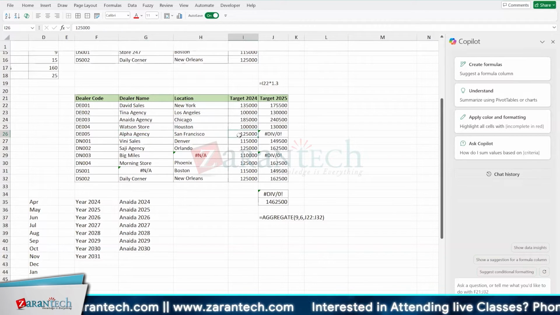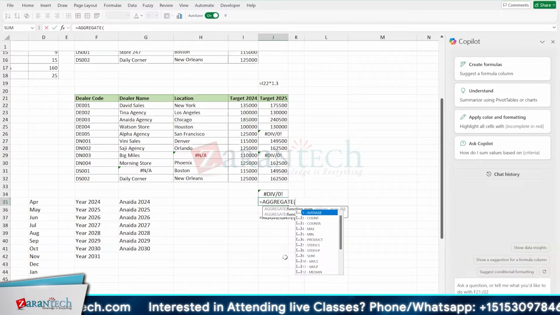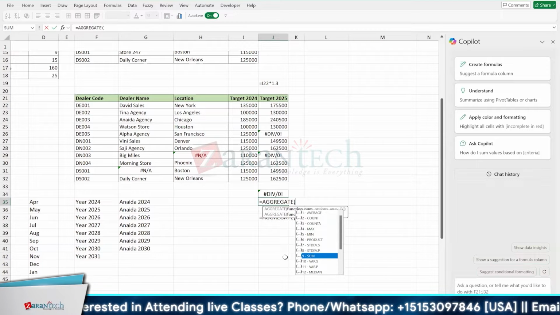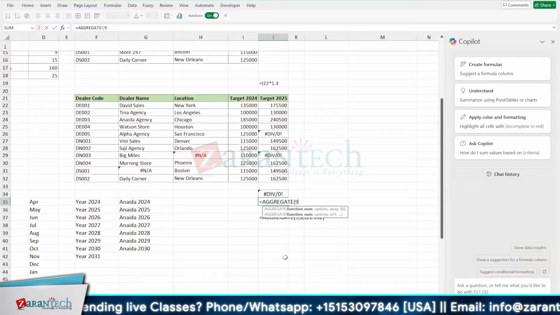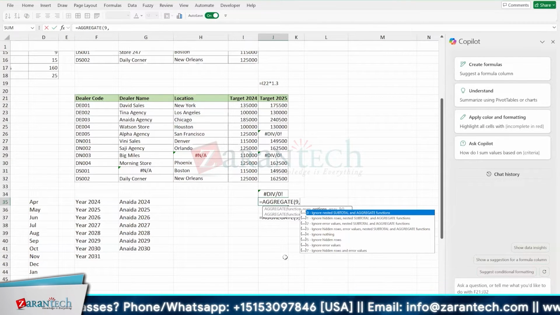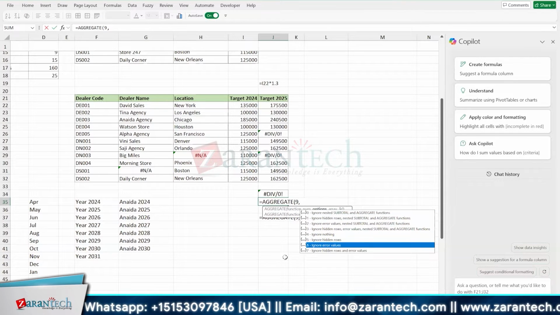I click 6, it is making a product here, right? Like after sum, if I say 6, it's product. So we have aggregate over here. I go for the sum in this case, press the tab key here. That's 9, comma. We see the options over here. All are ignore options. I go to the 6th option here: ignore error values.